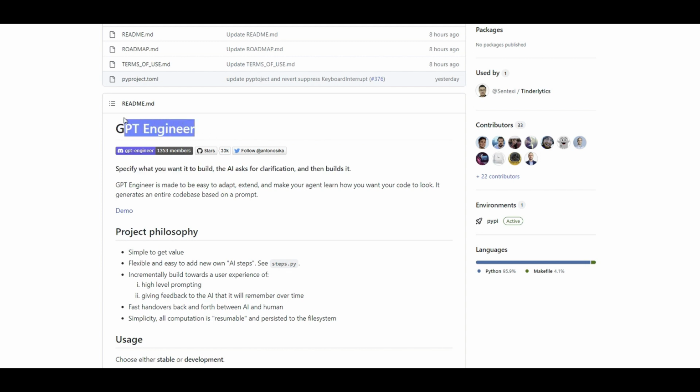This solution will automate all these steps for you. Just with one prompt, it will generate code, files like .py, JavaScript, whatever, and it can even run it for you. That's it.